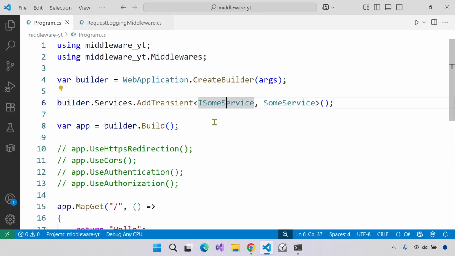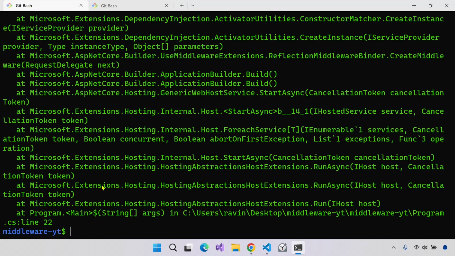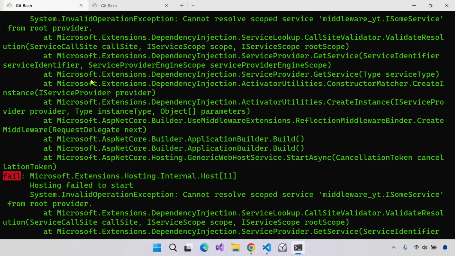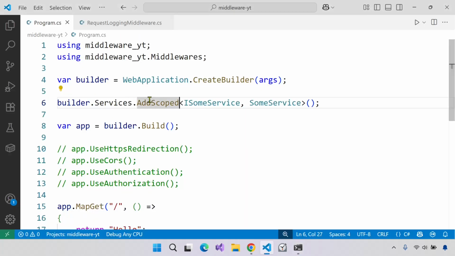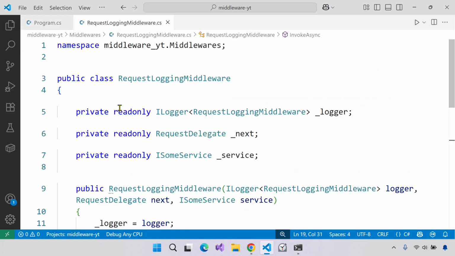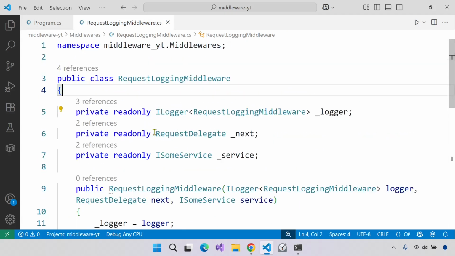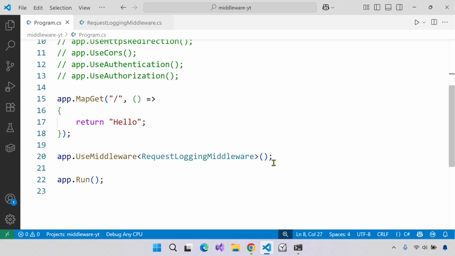What if I want to inject it as a scoped service? Let's run it again. You will see that it did not even run. So we are getting an error because we cannot inject a scoped service in this type of middleware. One more thing I want to say, this middleware is registered as a singleton.